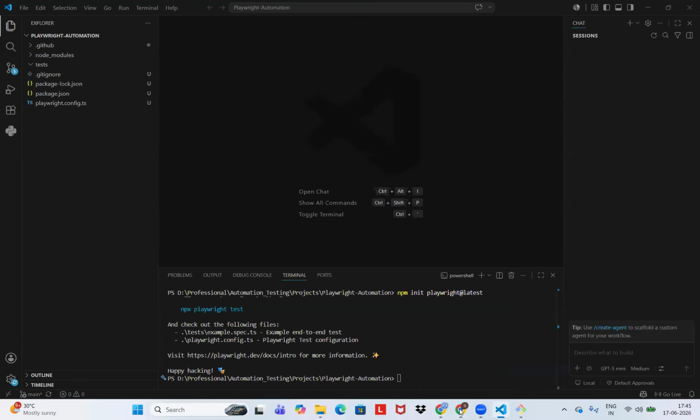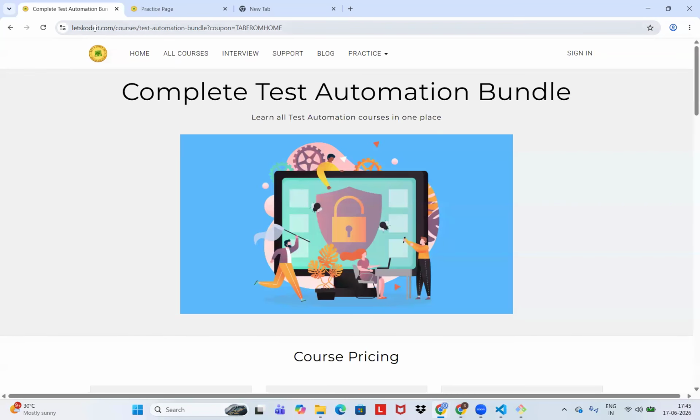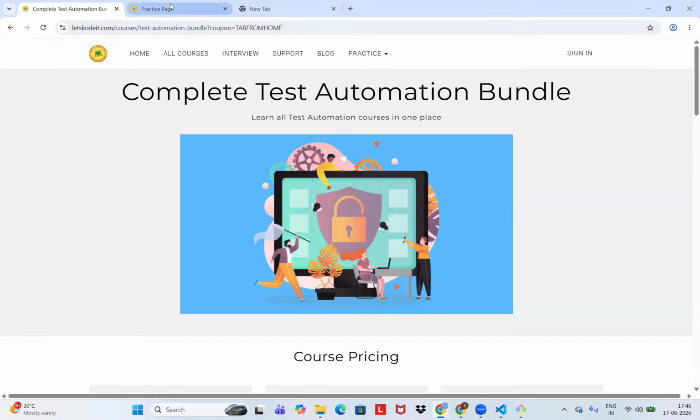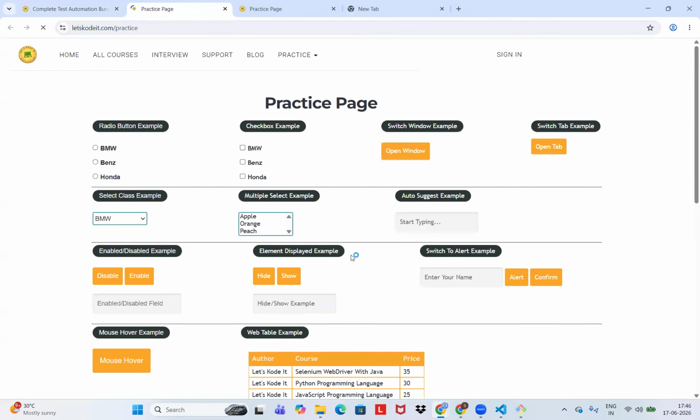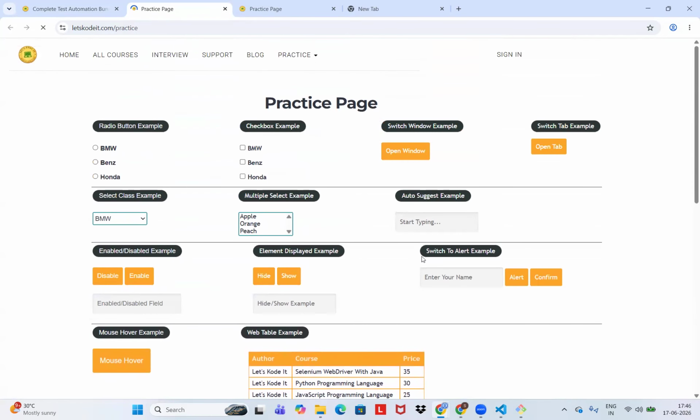And here, this is the application we are using, Let's Code It dot com. This is a free website, so you can go for the practice page. How you can go, right? Go to practice, and element practice. So here we will try to test all the elements available here. And we will see all these examples first, and going forward, more things we are going to discuss in this Playwright session.